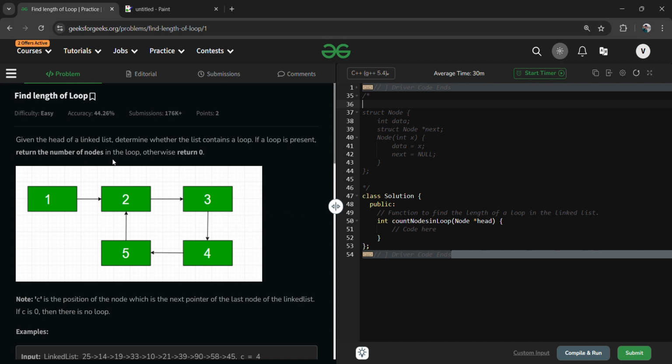So basically here we have a linked list and we need to determine whether the linked list contains a loop or not. If it has a loop, then we need to return the length of the loop, and if it doesn't have a loop, then we need to simply return 0.